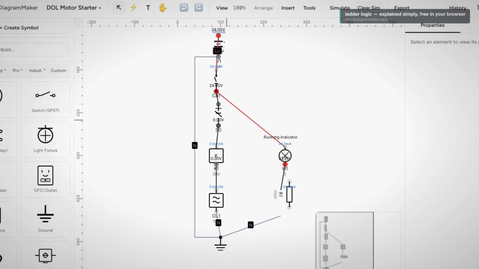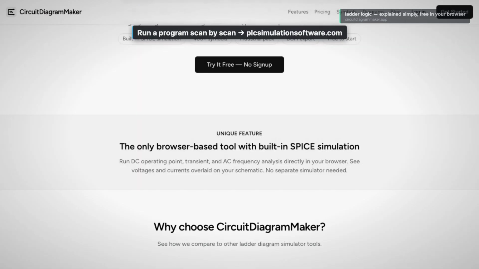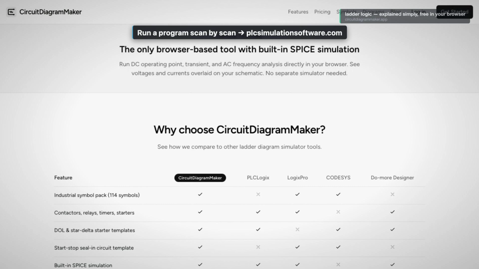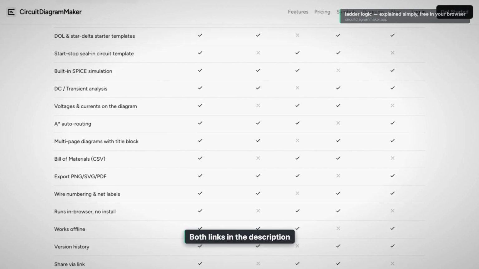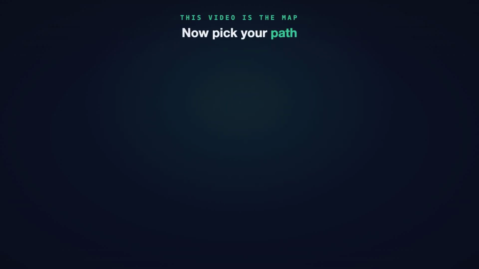One honest note, this editor draws and simulates the circuit. To execute a ladder program, scan by scan, inputs driving outputs, live, that needs a real PLC. Our sister tool at plcsimulationsoftware.com runs one. Both links are below.